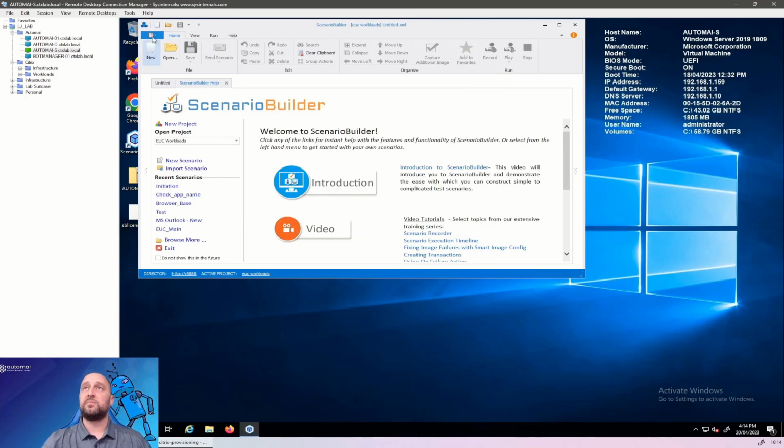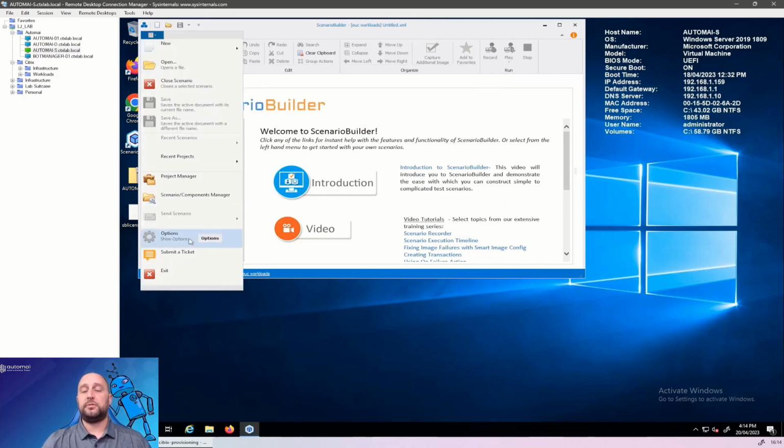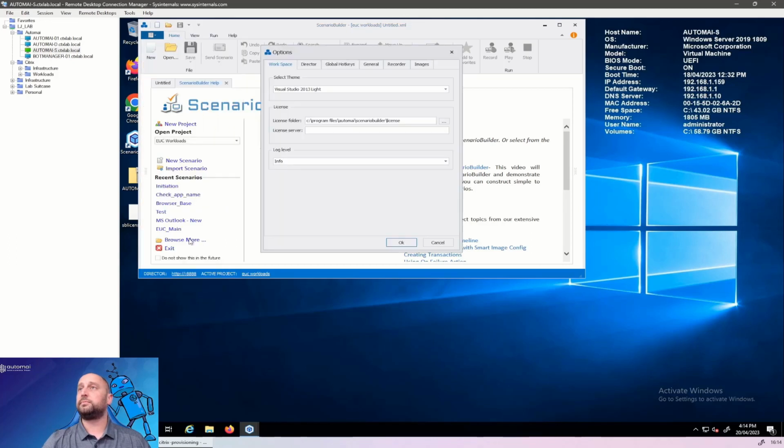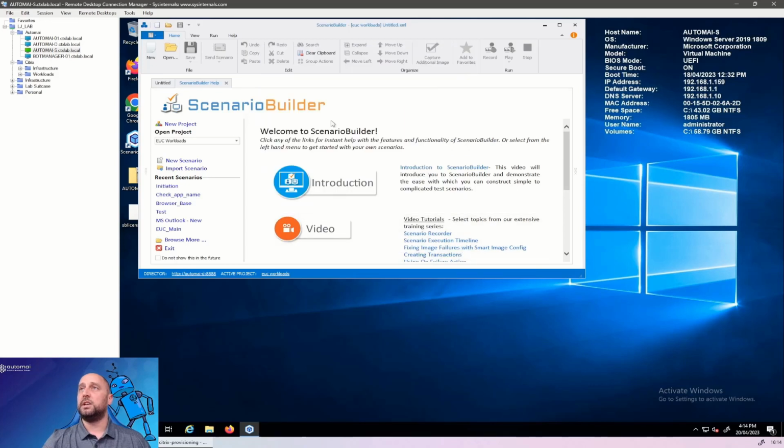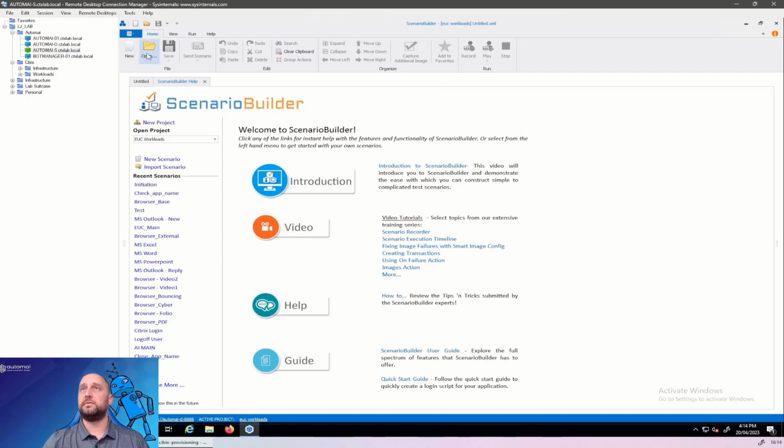We can then go into File and Options, and we need to change one more thing. If we go to the Director tab, we need to tell Scenario Builder where our director server is. So if I go to Automai-D in there and test, it will tell you it's connected. Excellent, and click OK. So we're pretty much ready to get started editing these scenarios.